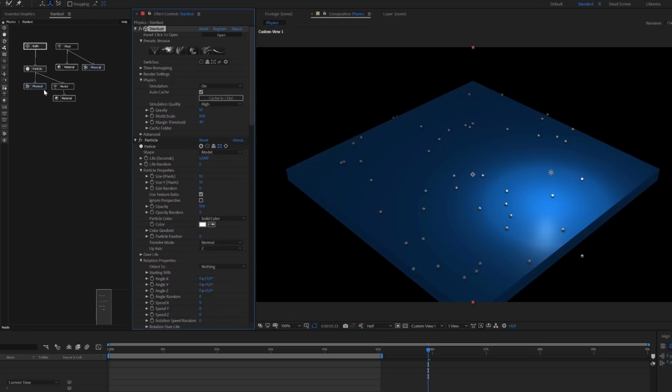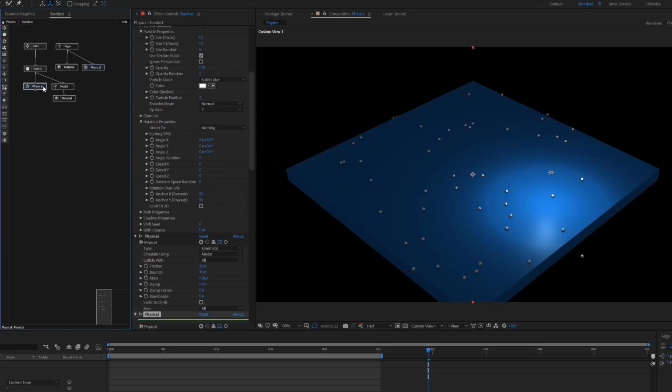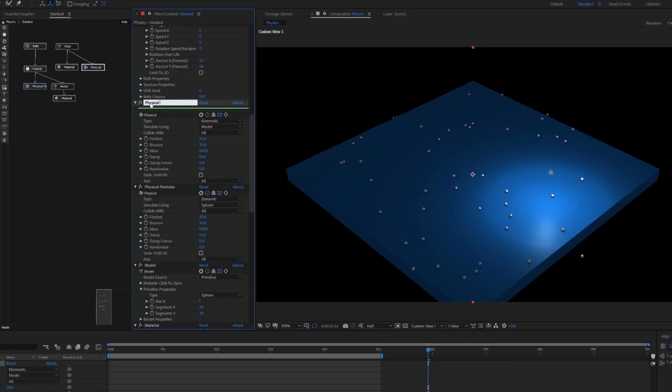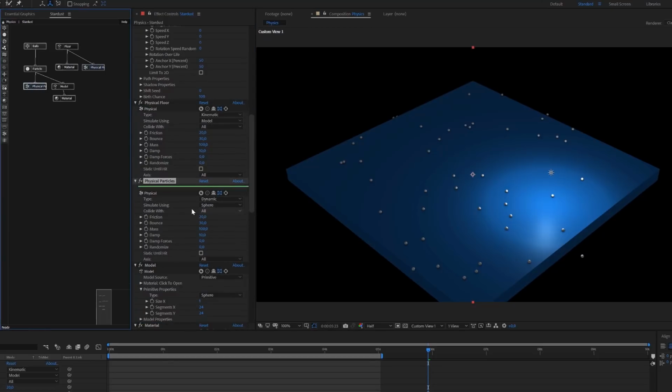And now let's take a look at the settings in the physical node. These are the settings that you can specify for each physical object or particle in your scene. Now I am here in this one. This is the physical particles. So maybe I will just rename this physical particles. And this here is my physical floor, just so that we know which we are talking about. Okay, now let's go to the physical particles and take a look how they are set up.